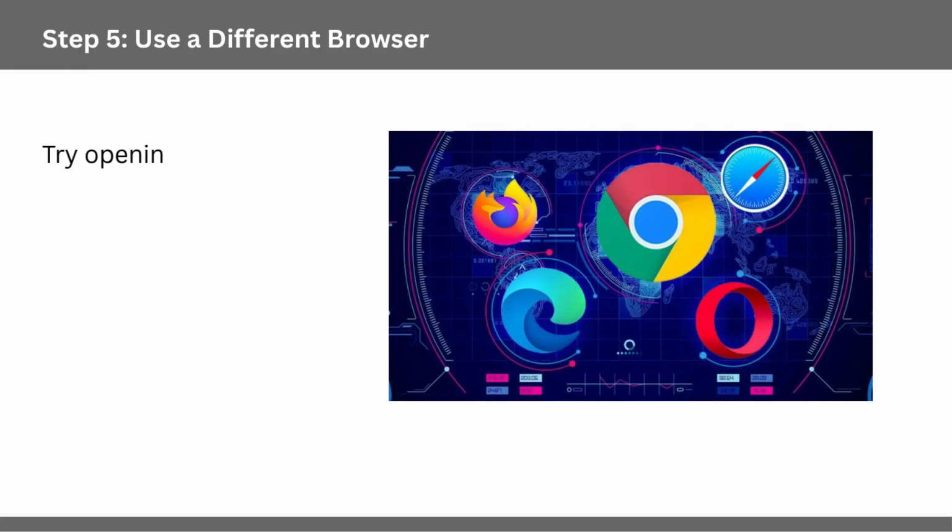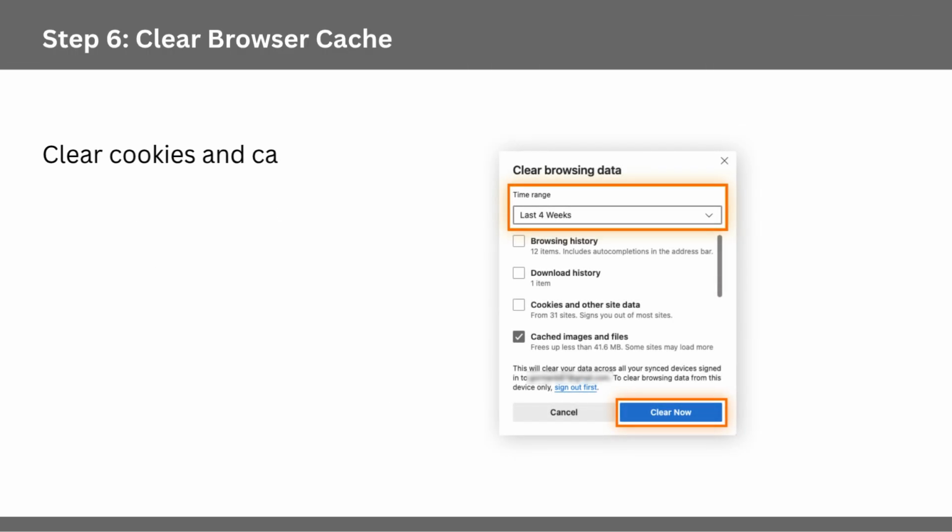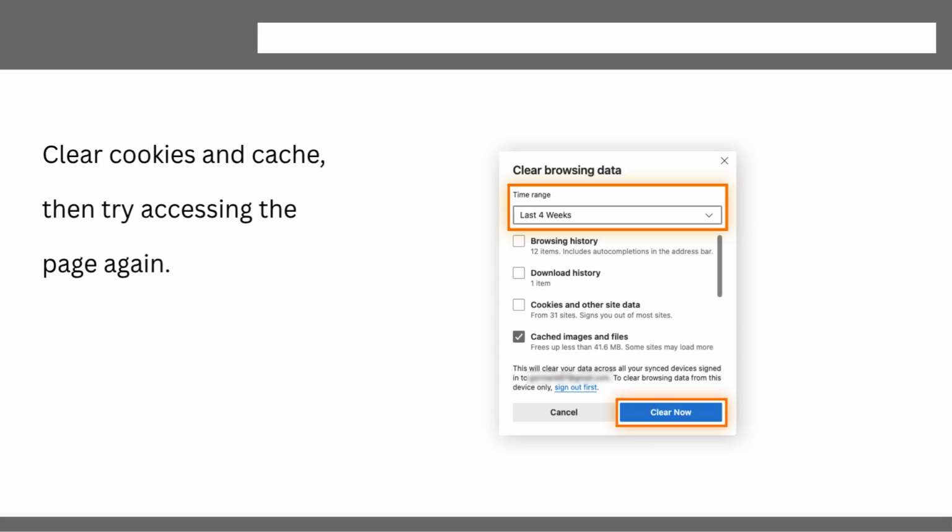Step 5. Use a different browser. Try opening the login page in Chrome, Edge, or Firefox. Step 6. Clear browser cache. Clear cookies and cache, then try accessing the page again.